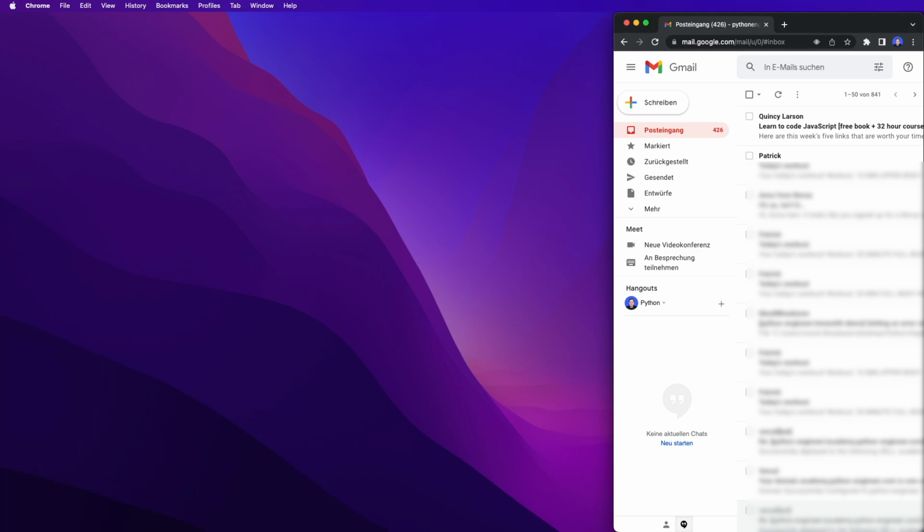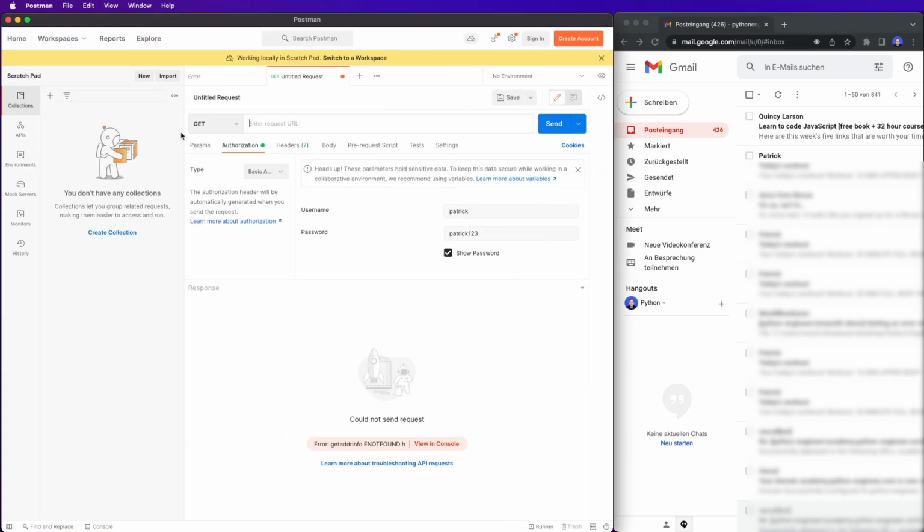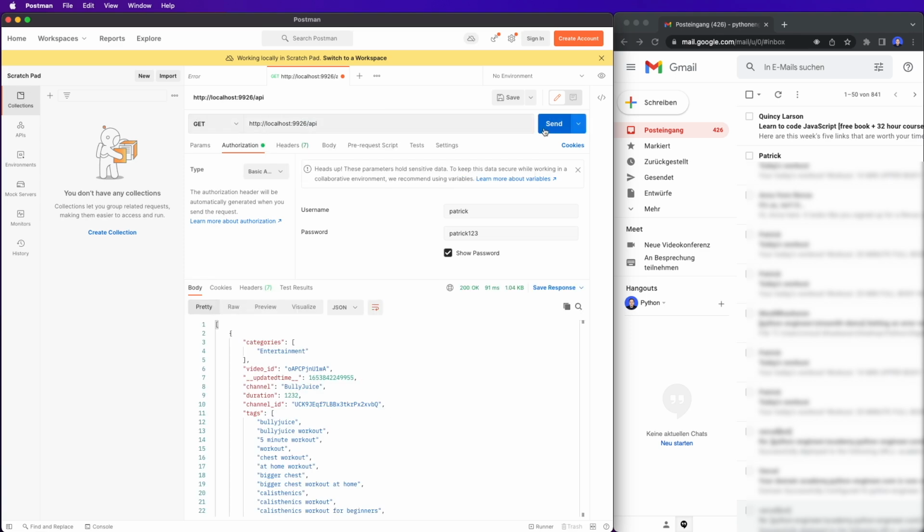And now we have to test the API endpoint. So for this, I use the Postman app to send a request. And remember, the folder and also the project was called API, so all the endpoints are at /API. So first, let's send a GET request, and this should get us the workout of the day.